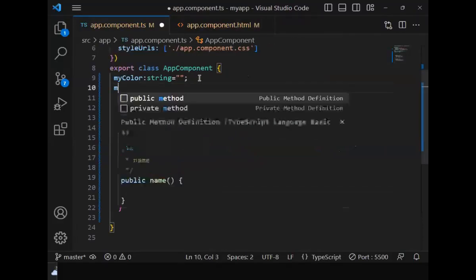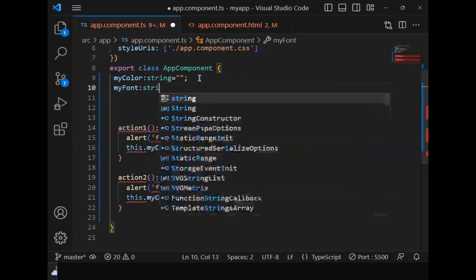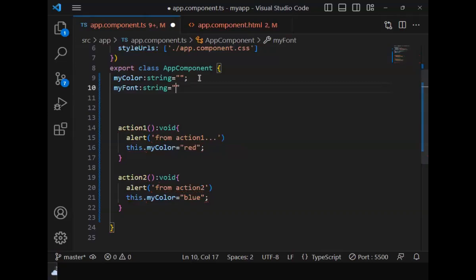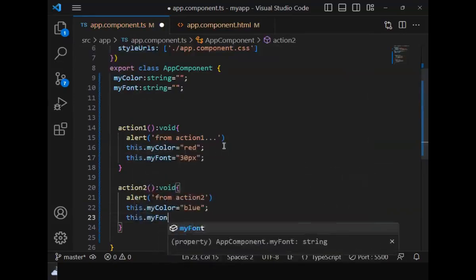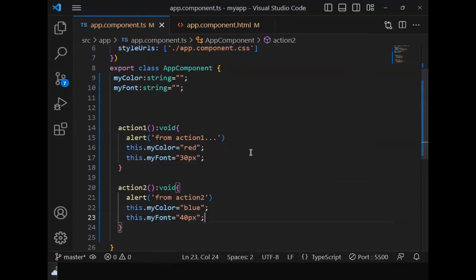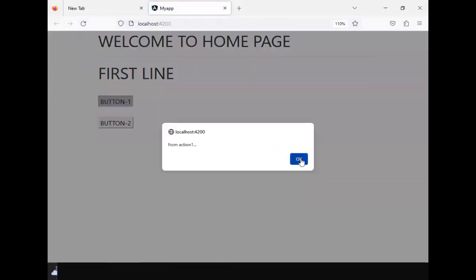Okay. So here my font of type string. Equal to empty. Very good. Next. This dot my font equal to 30 pixel. And here let's change something. My font equal to 40 pixel. Yes or not? Okay. Whenever I click on this button, is it going to work or not? No.